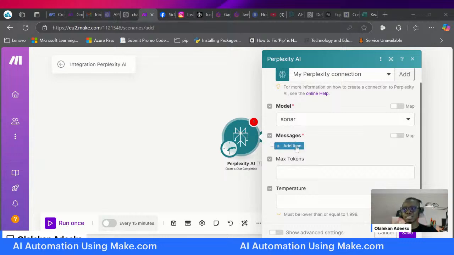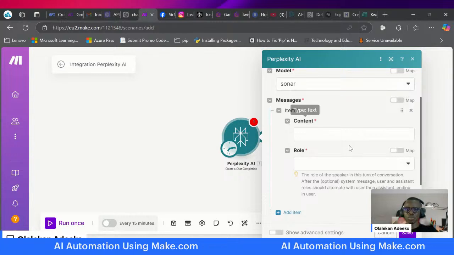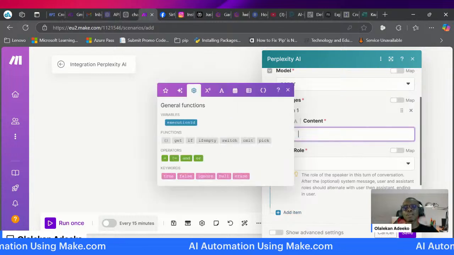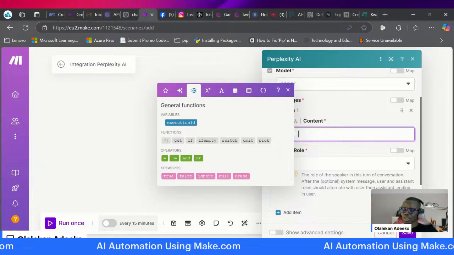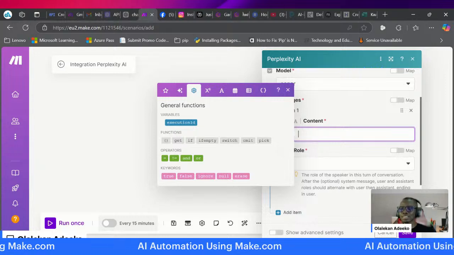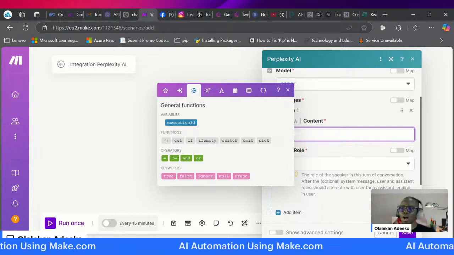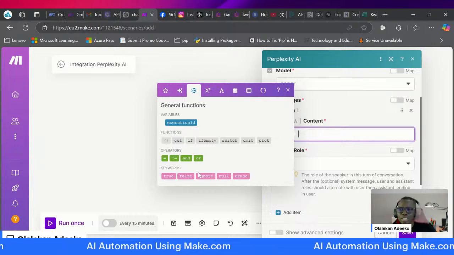So the first thing is I'll click on add item. And under add item, I have content. The content will now be, I want you to act as something, I want you to be something.